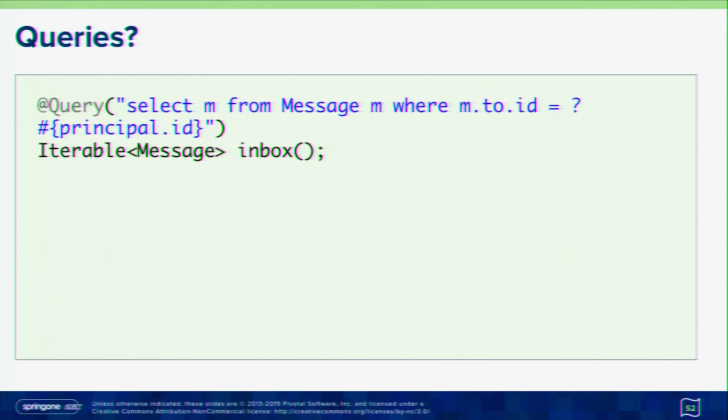And Spring Data provides a hook for Spring Security. Actually, Thomas is right here. He wrote this extension. He did all the work. I didn't actually do anything.